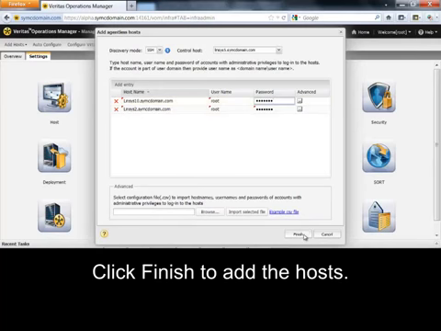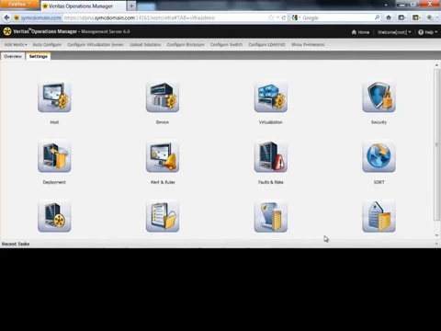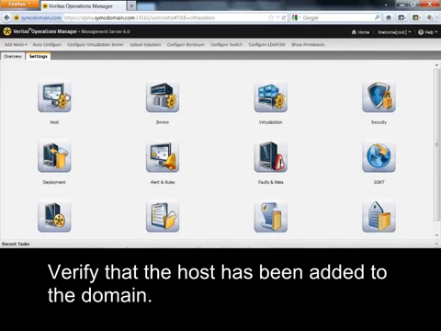Click Finish to add the hosts. Verify that the host has been added to the domain.